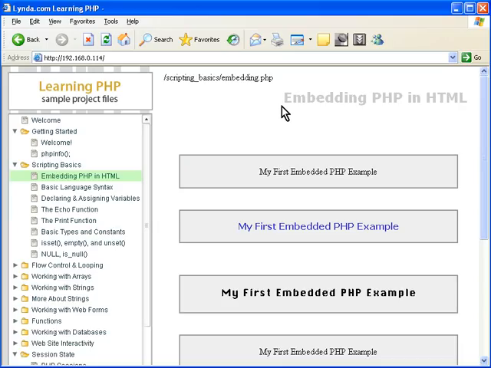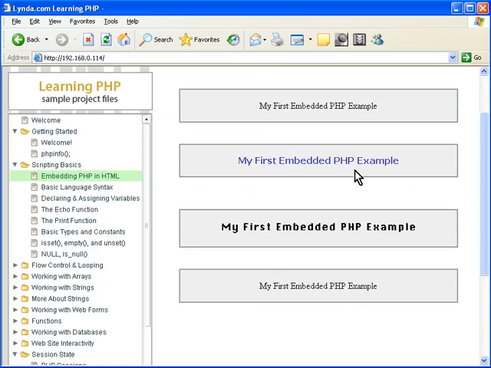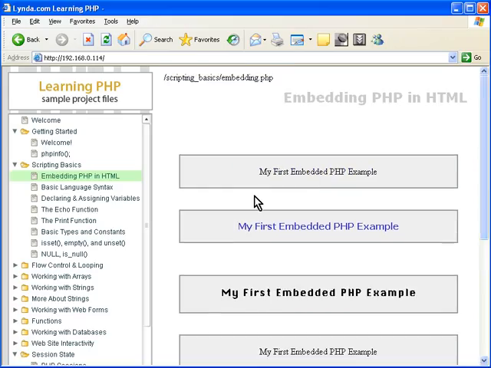In this example, we're going to be looking at the embedding PHP in HTML file that's in your scripting basics folder. You can see here we just have a very simple example creating some boxes. I'll show you how that works and how to embed things, and we'll take a look at having HTML in the page and also without HTML, just having the server-side code.